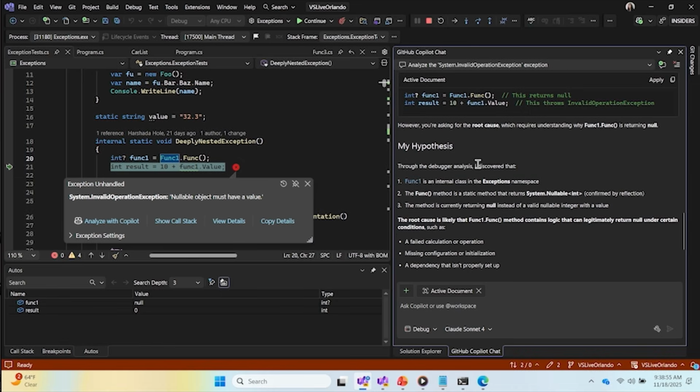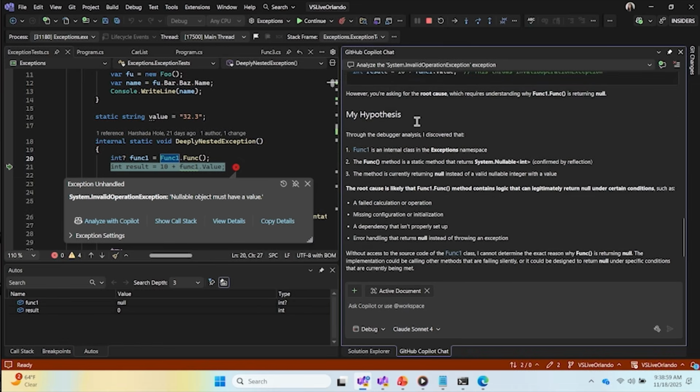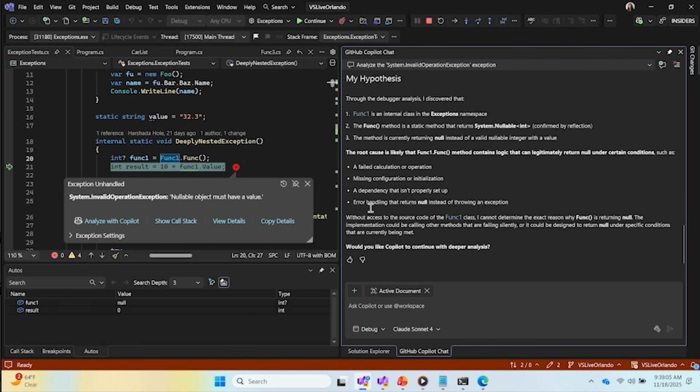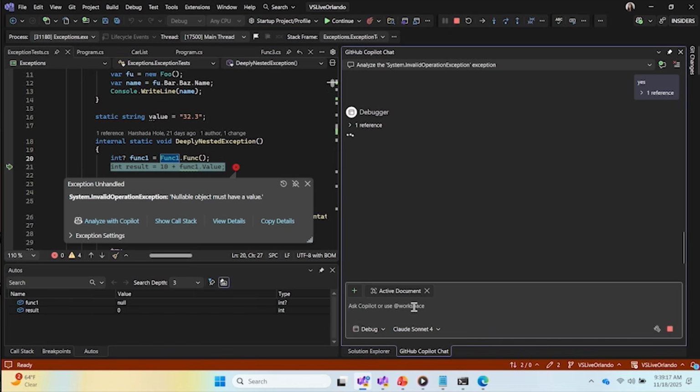So this is what I wanted to show you, that Copilot did its initial investigation. It came up with the hypothesis that func1 is an internal class. And then it also asked me if I wanted to go deeper down to see what might be causing it, since this is an immediate fix. I'm just going to go ahead and say yes and see what Copilot comes up with here.